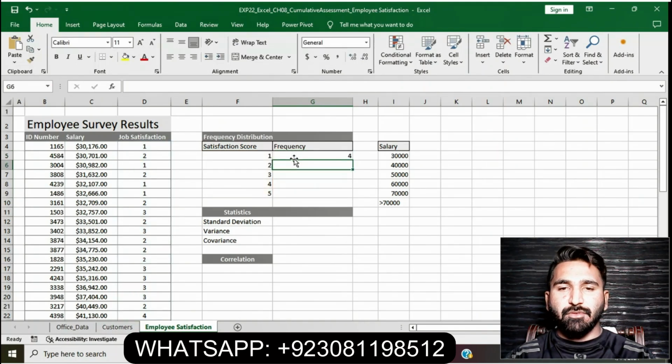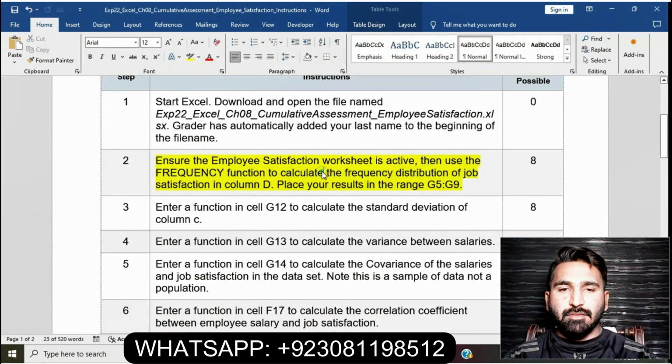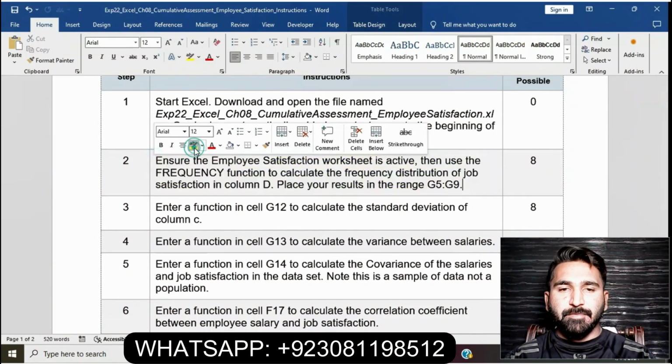It will show the value 4. You can see here inside G6. Okay, I have done this step. This step is completed now. Now moving on to the next step.